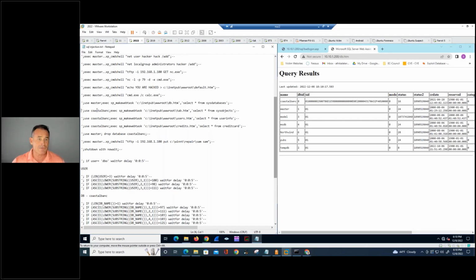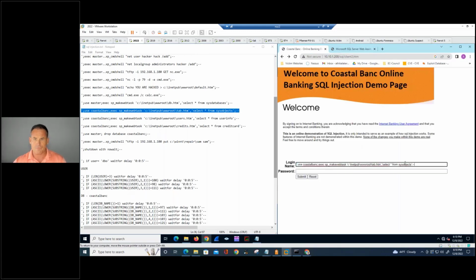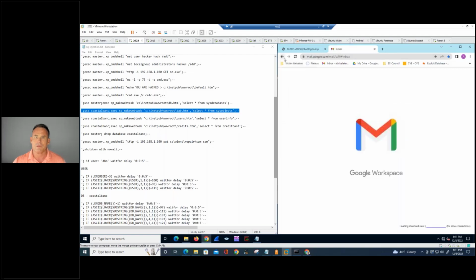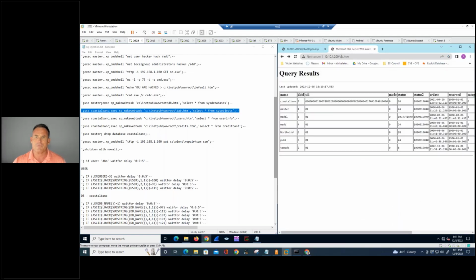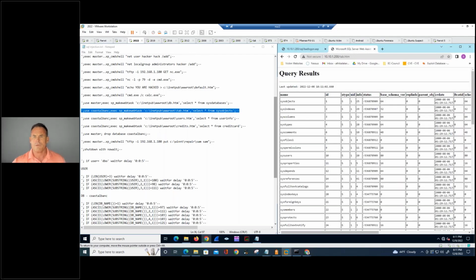So now I'll specify use Coastal Bank, and I'll map out the tables. All right, same thing, exec stored procedure, make web task. This time call it tab.htm and populate the results of the query for sysobjects. Hit submit. And this time tab.htm. And there's my tables.